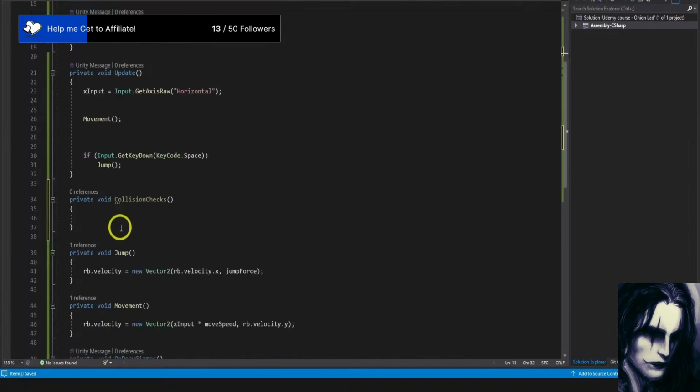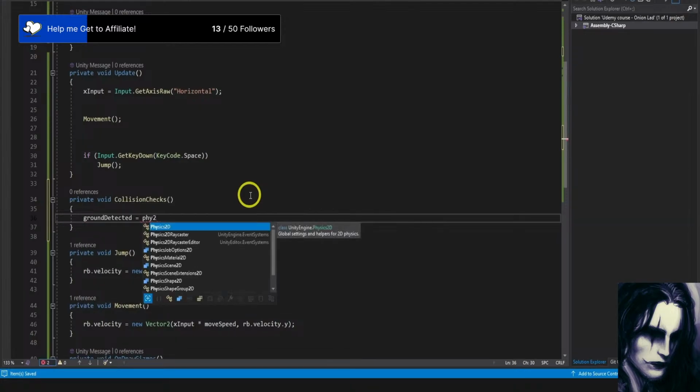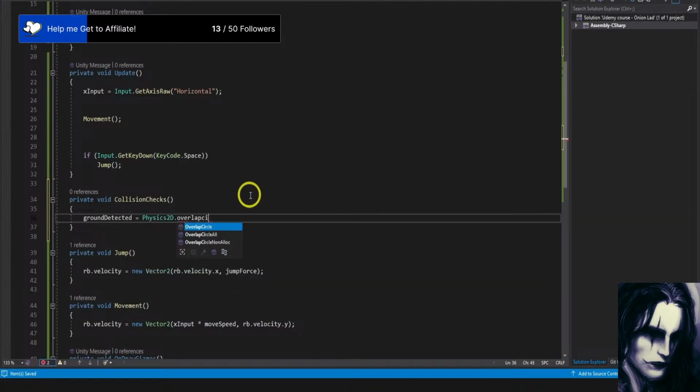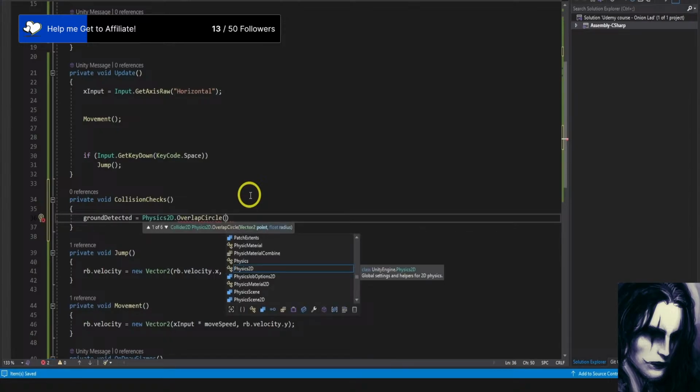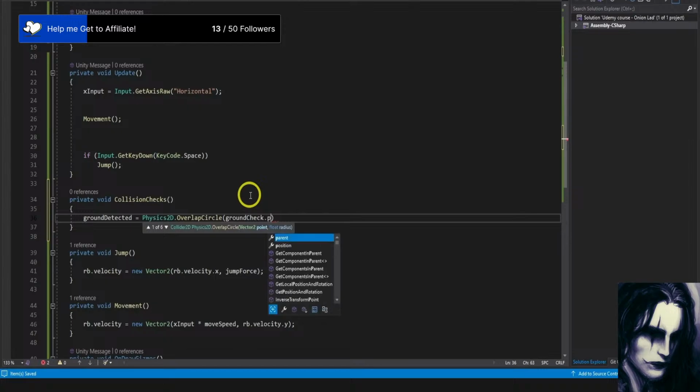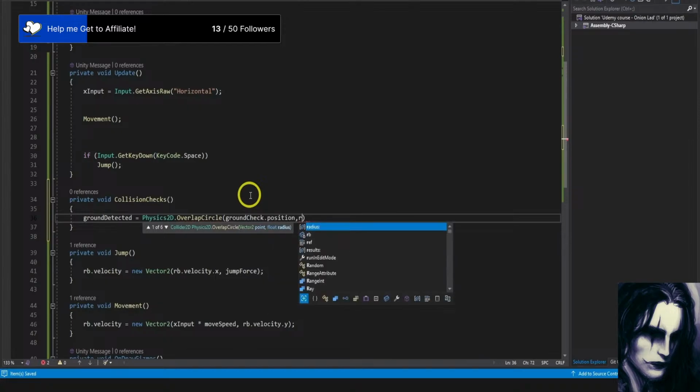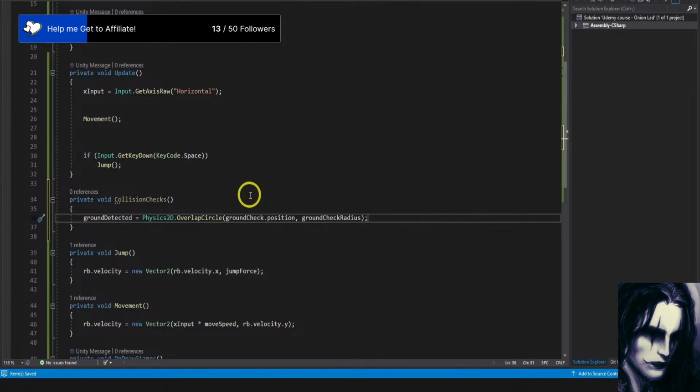Now we need to say in what cases it's going to be true. So we're gonna type here groundDetected equals Physics2D.OverlapCircle. Now we need a center point for this check, so we're gonna type groundCheck.position, and for the radius, groundCheckRadius.